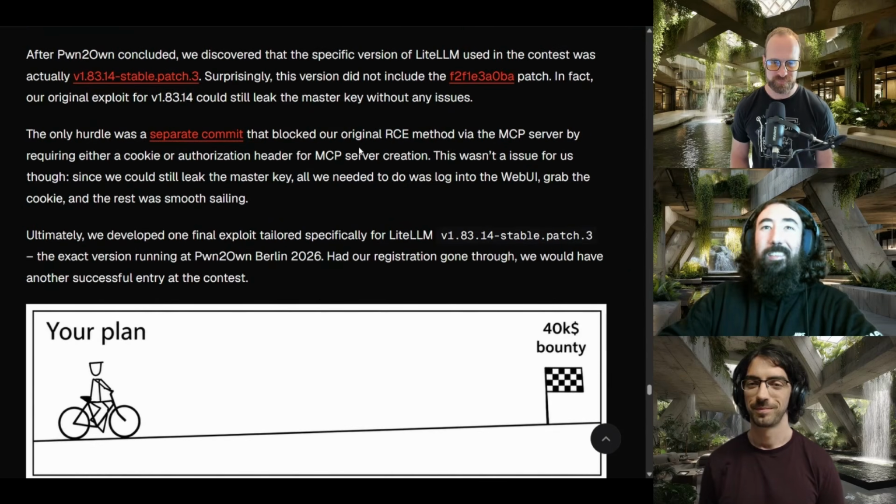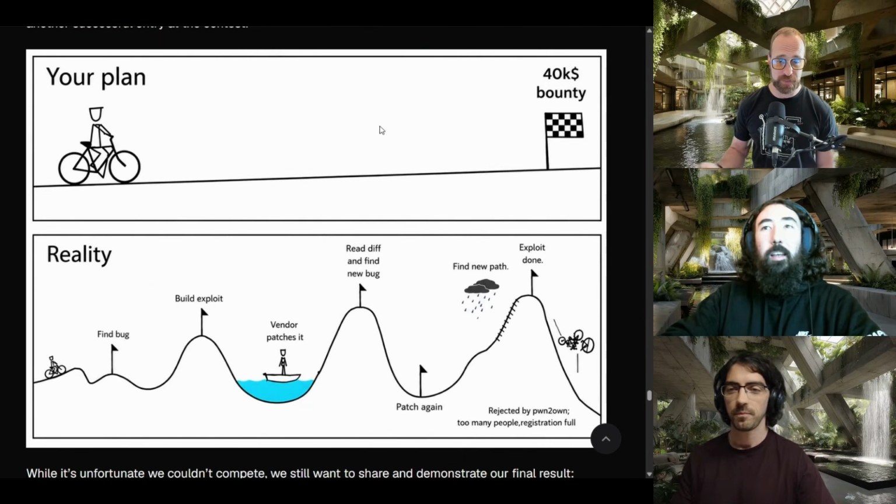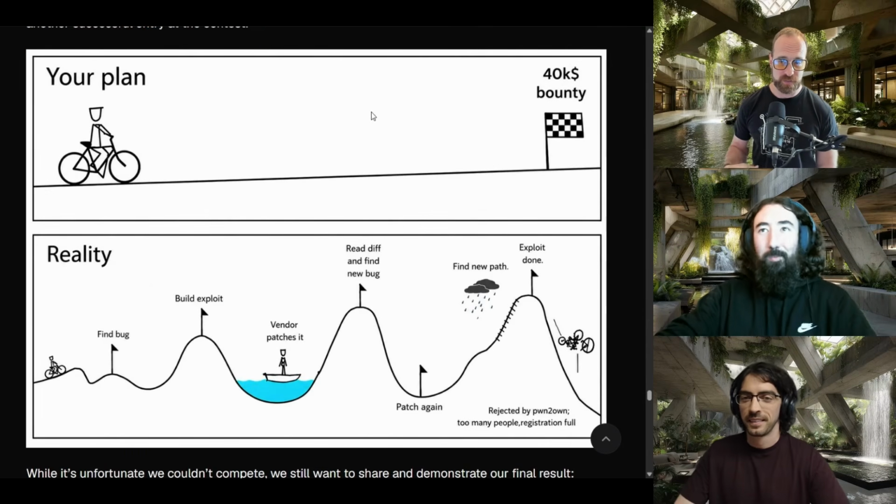So in the end, they did have a working full chain that would have got them the prize if they successfully demonstrated it at Pwn2Own. Which they weren't allowed to participate in.